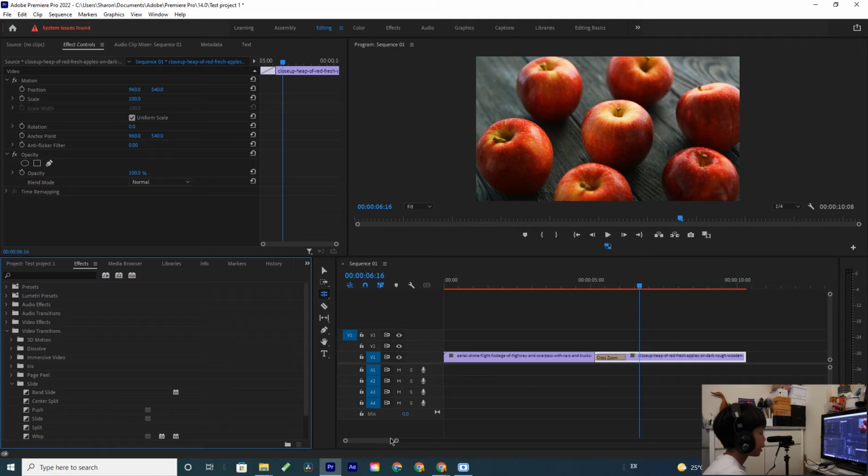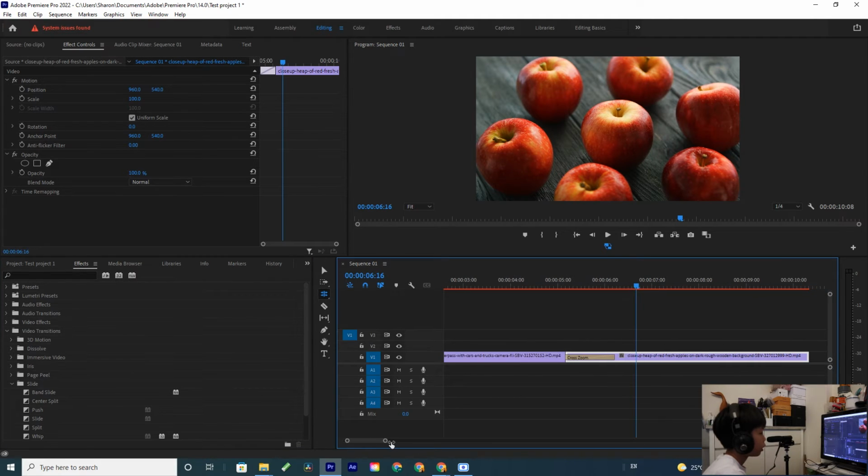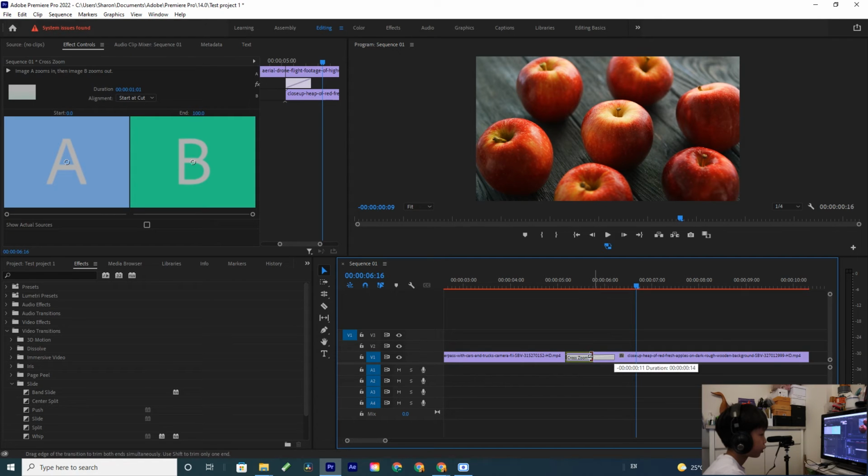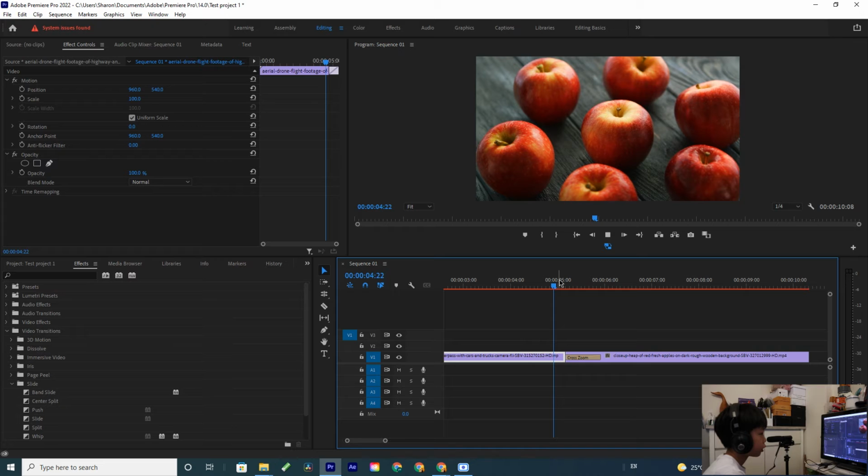And if you want to make the transition shorter, it's the same as with the clip. Oh, and if you find your cursor is different, just press V. V is this one, or just choose it here. And just click on this and make it shorter, like the clips. And look, transitions are shorter.